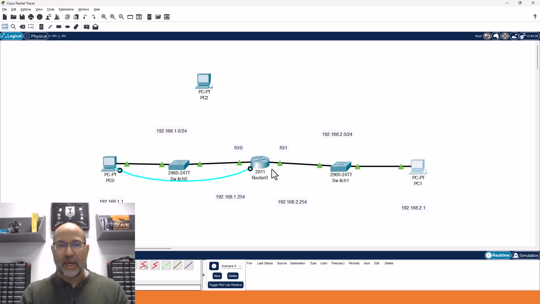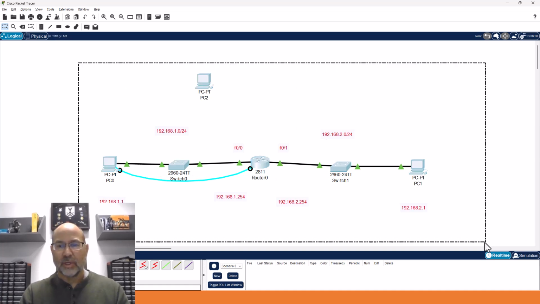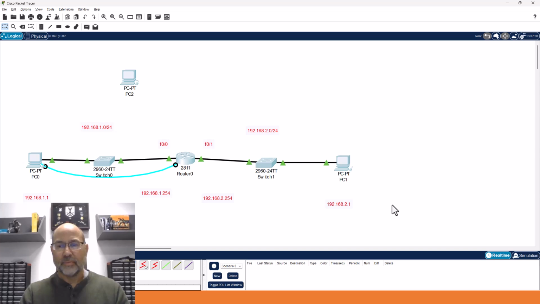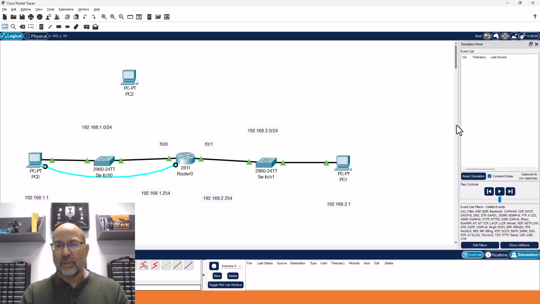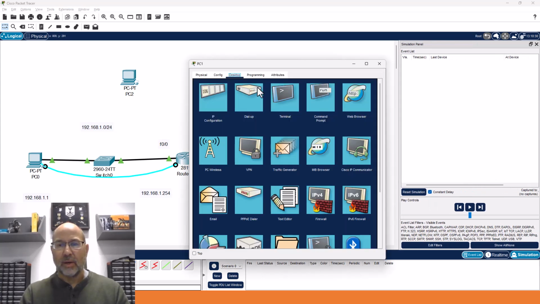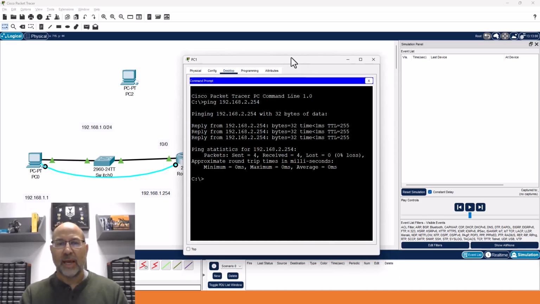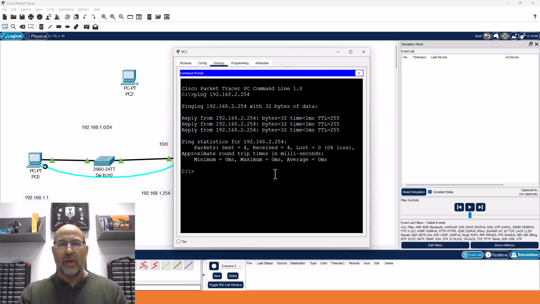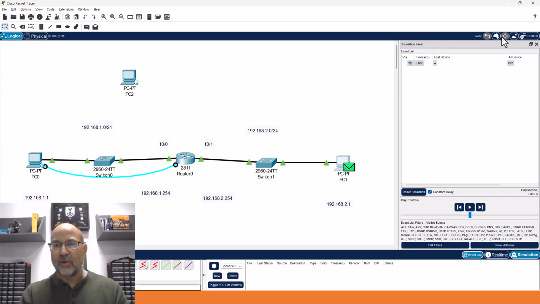Now, let's not forget, and let me move this over here for a sec, that we have a simulation tool that will show us when we want to ping all the way across. Here's the one that we use all the time, the command prompt. I'm going to go for broke. I'm going to try and ping across to the other side, 192.168.1.1. Now I'm simulating right now, so it's waiting for me to run this. I'm going to go ahead and step through this.